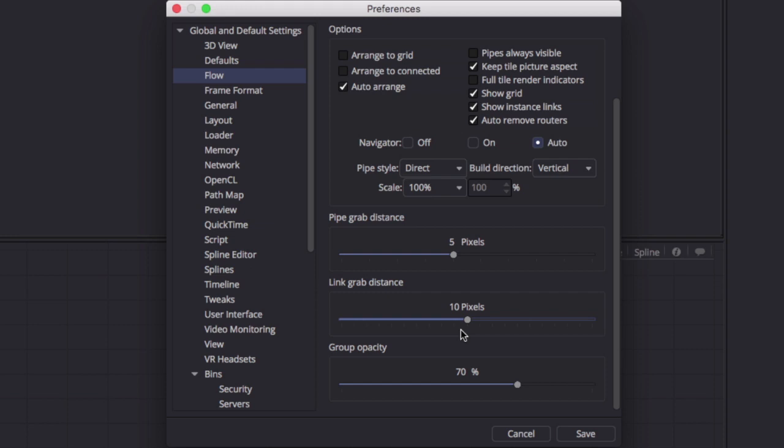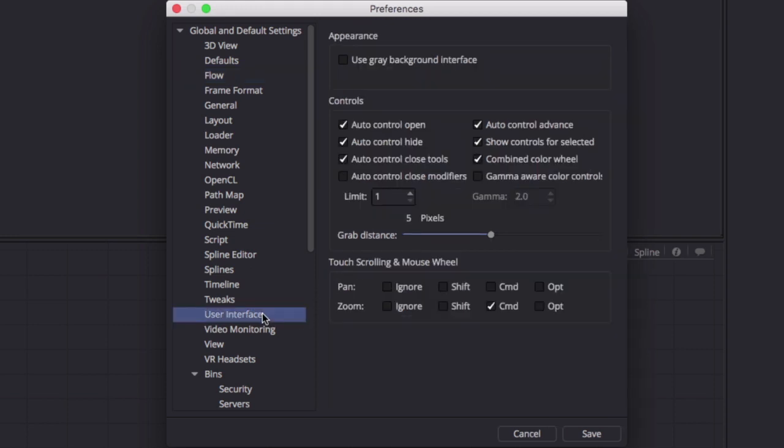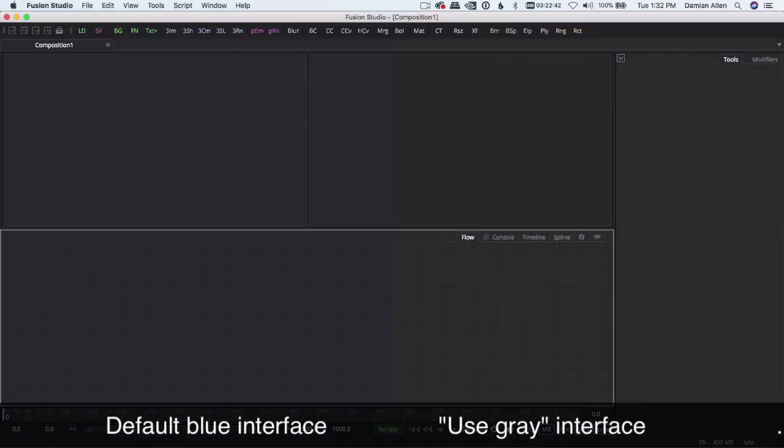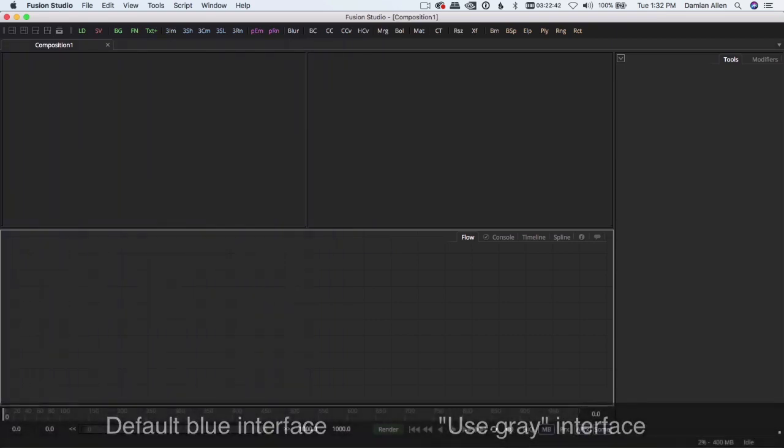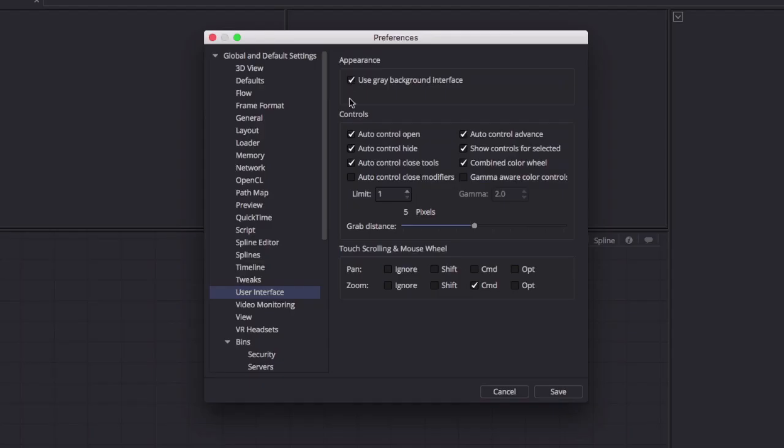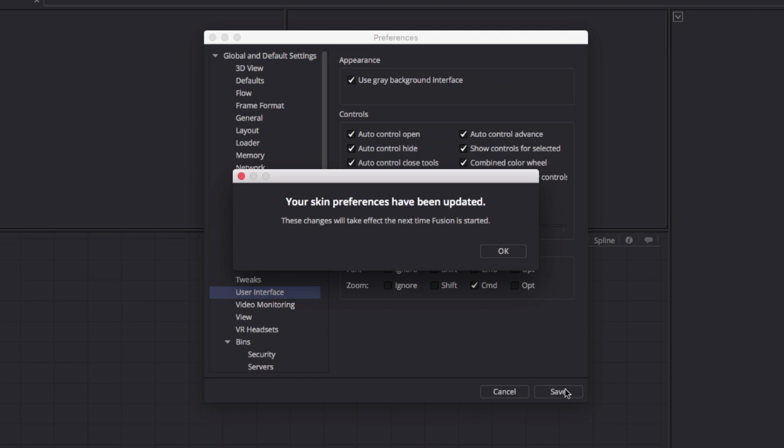A final important option that every artist should select, not just Nuke artists, is in the User Interface section. Be sure to select Use Gray Background Interface. The default Fusion interface is slightly blue, which could be problematic for color correction decisions. Selecting this will set it to a neutral gray. Now you'll need to quit and relaunch Fusion for the changes to take effect. Save your preferences, and let's move on to the rest of the application.